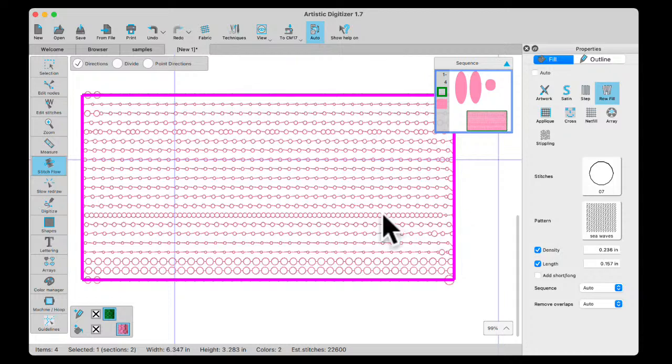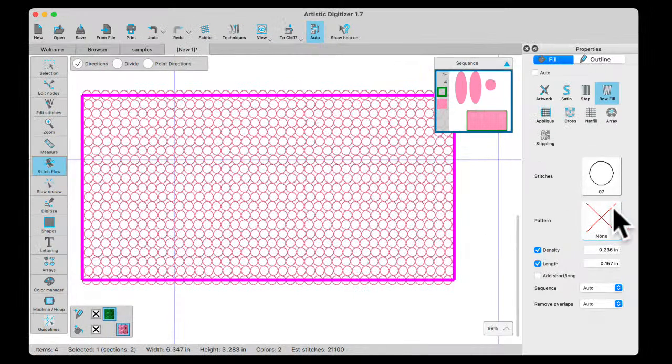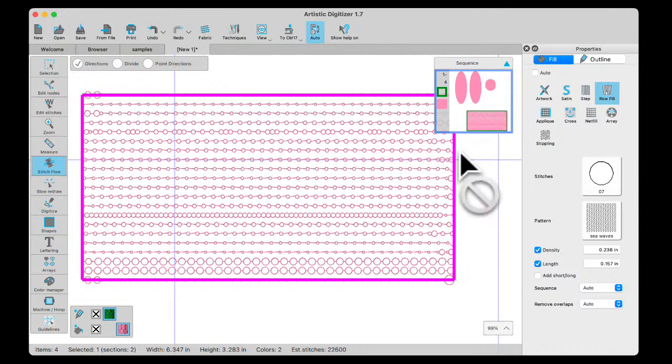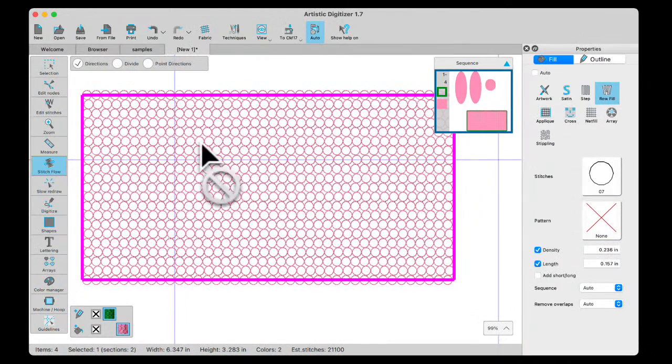They do weird things sometimes, and let me make that none. There we go. So I had a pattern down here plus a stitch. Did you see that? I had C waves. So it's putting these stitches in what would be the C waves look. So once I change that to none, now I have all circles in there, and I could change my density. Maybe I want it to be, let me do 0.01.